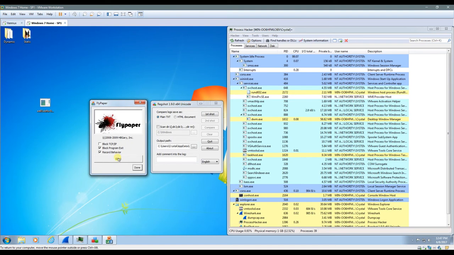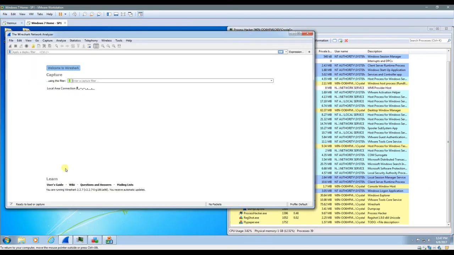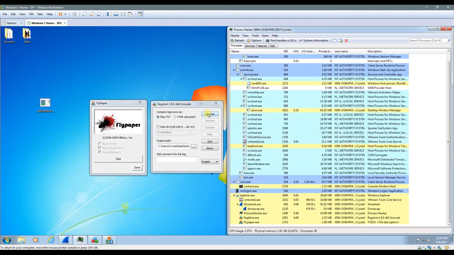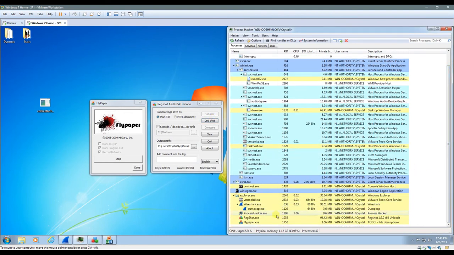So first we will start Flypaper. Next, actually first I'm going to just start running Wireshark. So there we go, starting the capture, and we'll take our first registry shot. Okay. There's our first shot taken. That's great. Okay, so we want to keep an eye for what happens here whenever we actually launch the malware.